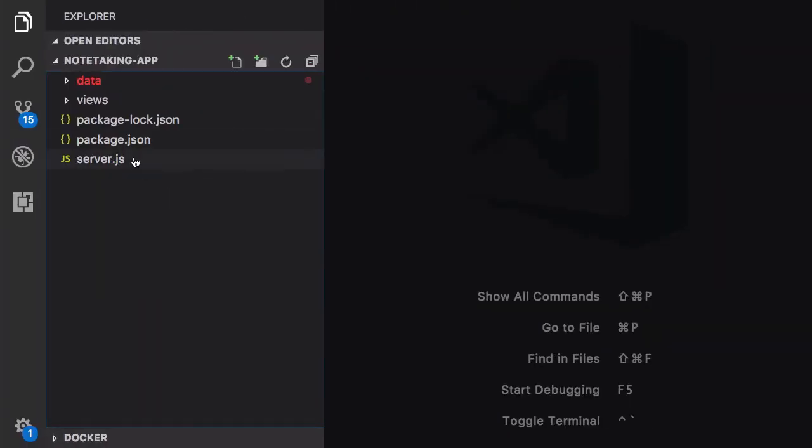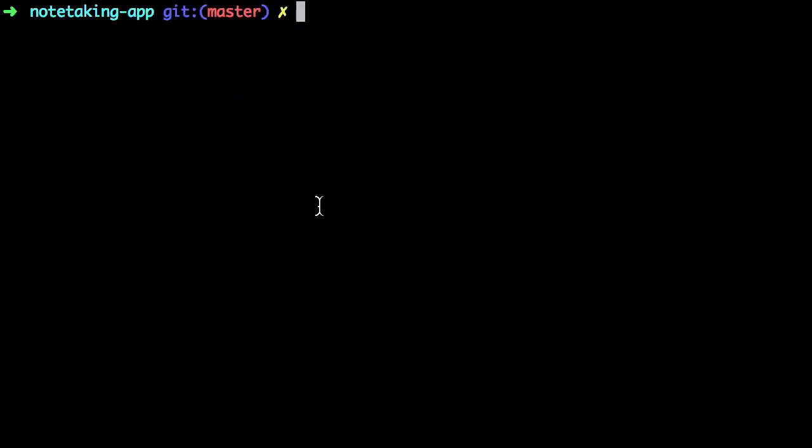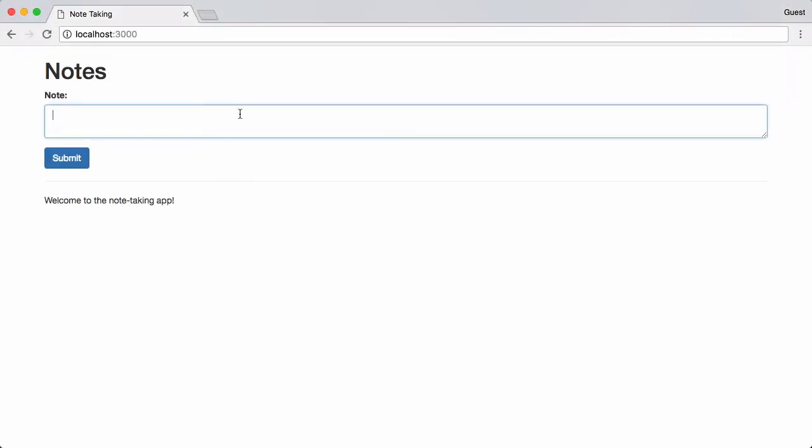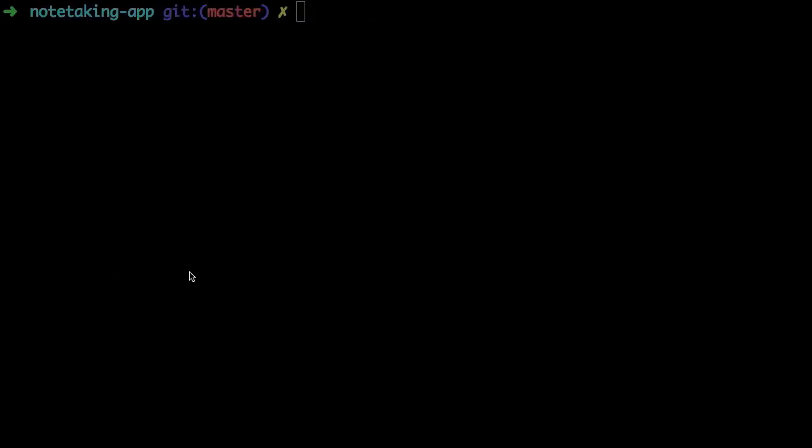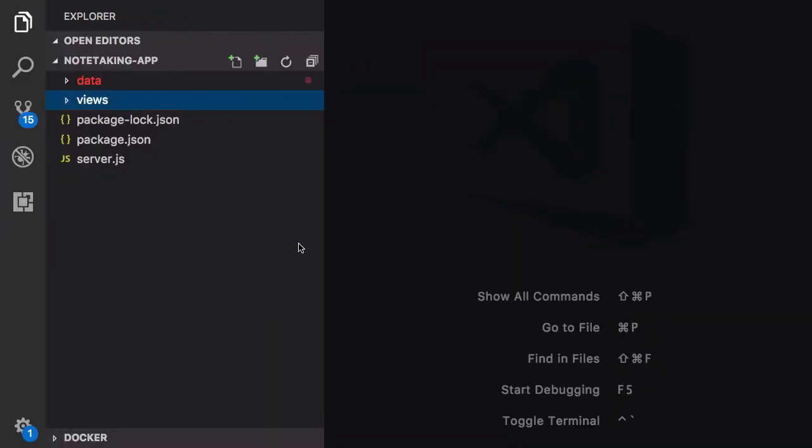It's going to be an application server that serves up an HTML page, and it will create an application that looks something like this. An application where we can type in notes, submit, and then have them listed below here. We're going to create a Docker image to package up this application and its dependencies, and then run it in a container. In order to create the image, we need to specify how the image should be built.